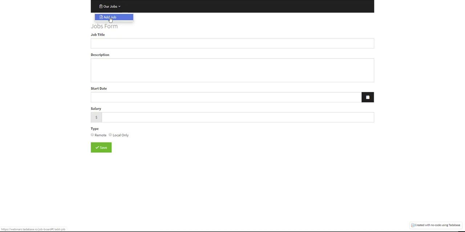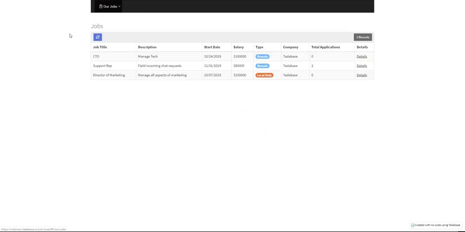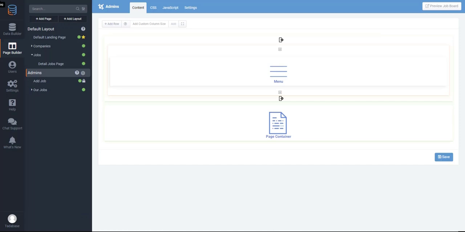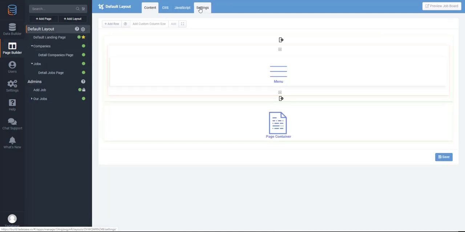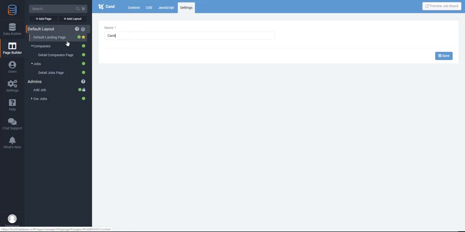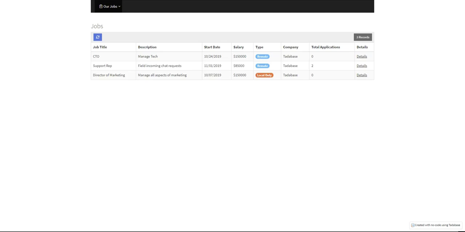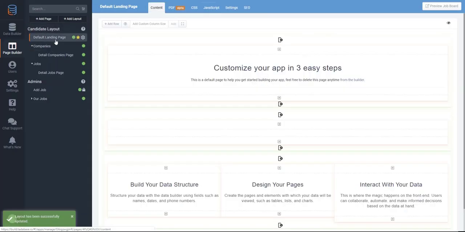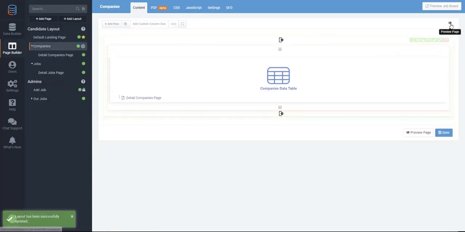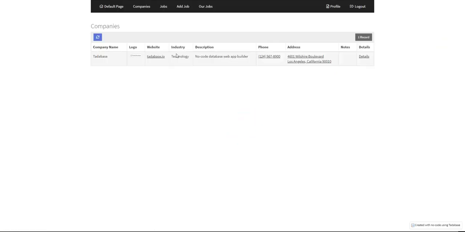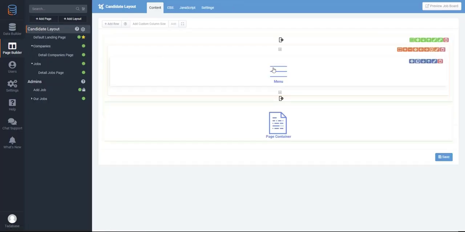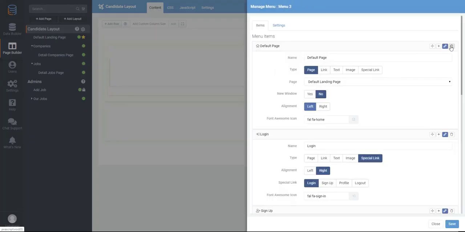And now you can see our jobs, and you can see here how to add a new job. But if we go back to the regular layout, which will be for the candidates, let's actually rename this to the candidate layout. If we preview one of these pages, you will see we still have the menus here from the old layout. So let's go ahead and remove those menu items.